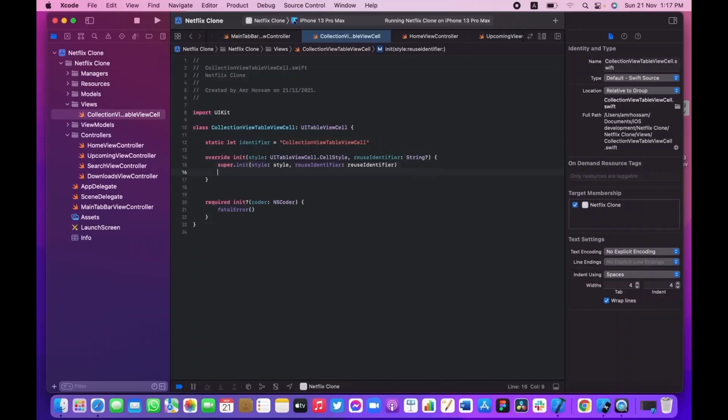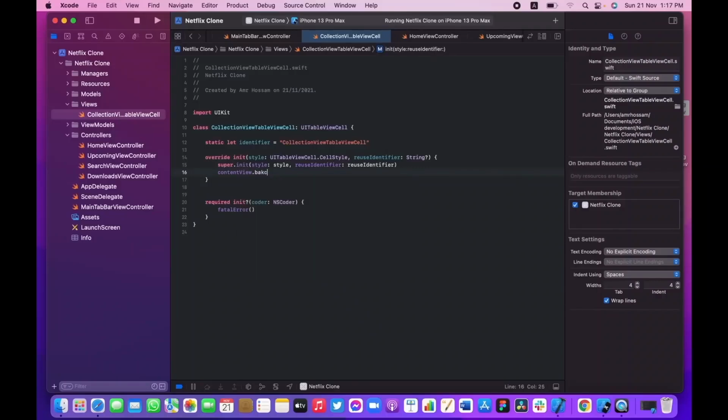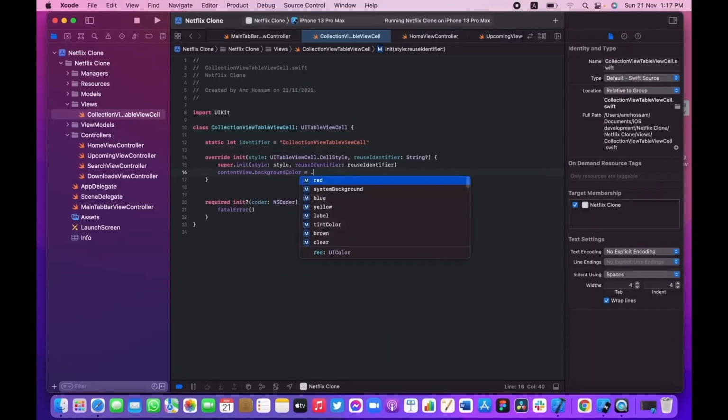Okay, so right now let's just give that for its content view a background color, so systemPink for example.